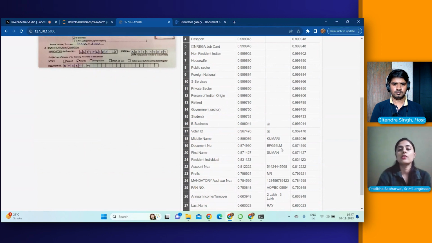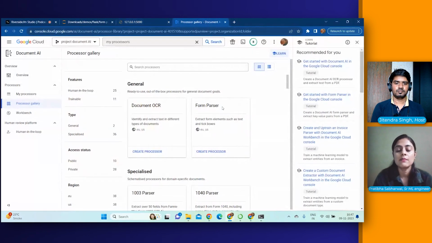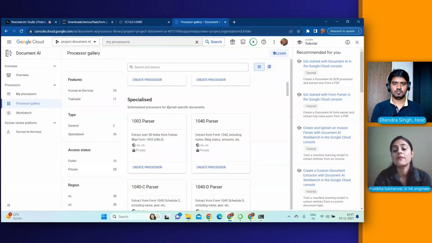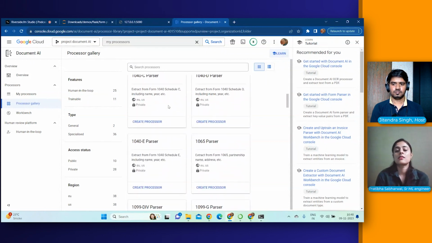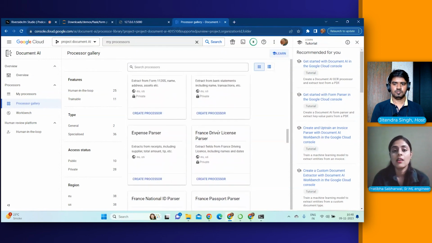Now, these were the general processors that are available in Document AI, but there are some specialized processors as well. Basically these are for particular forms. So let's say here there are a few, like France driver license parser. For this particular processor, the only correct data to be given to it is the France driver license. If you provide the driver license image or document into this processor, it is fine tuned for that particular document only.